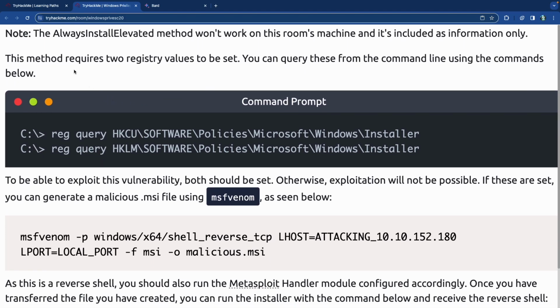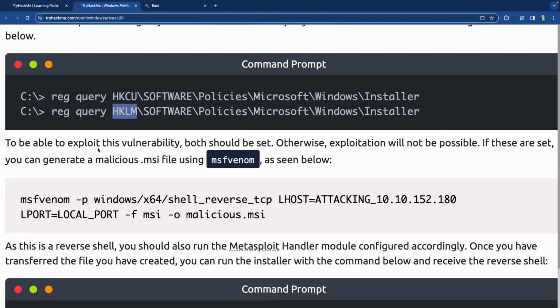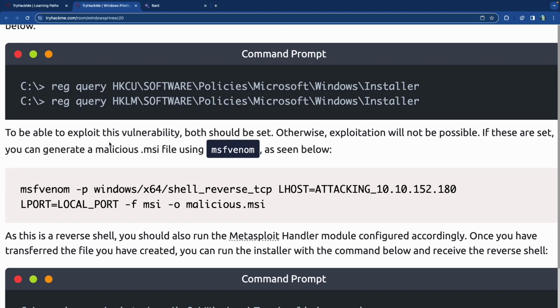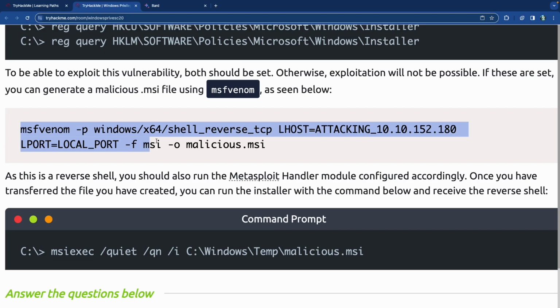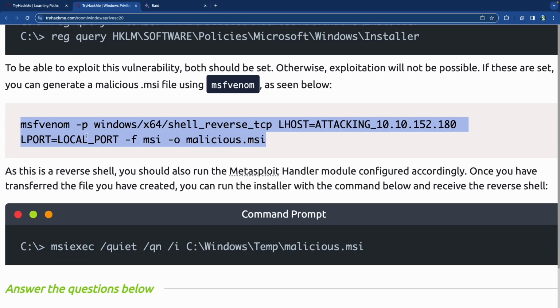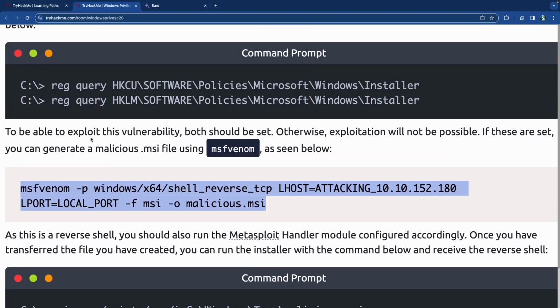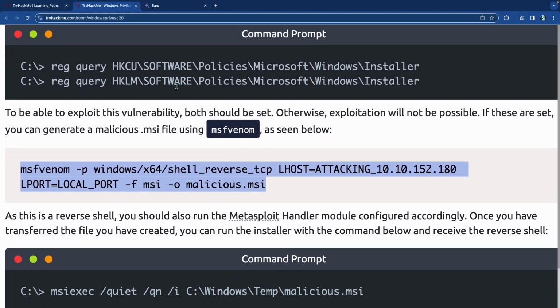Fine. So this method requires two registry values to be set, which we check with reg query. I see, these are the two values. To be able to exploit it, both should be set, otherwise exploitation is not possible. If these are set, you can generate a malicious MSI file using MSFvenom, as seen below, and this is going to be run on your attack box, right? So you would run this inside the attack box machine, and then these other things are done inside the Windows machine.